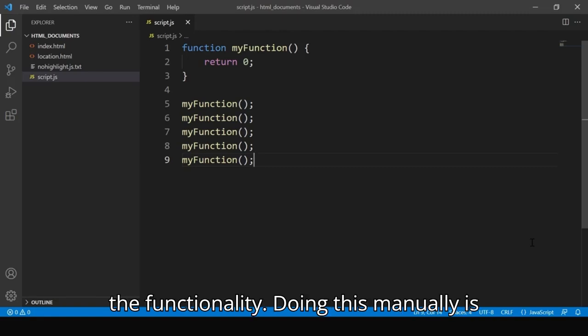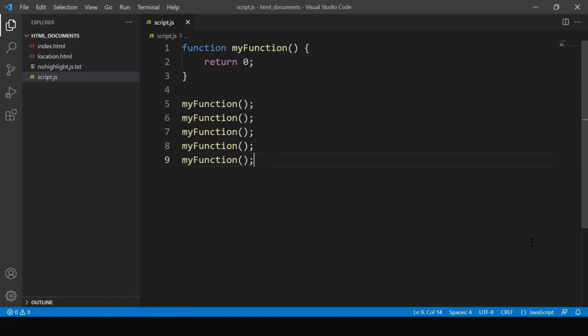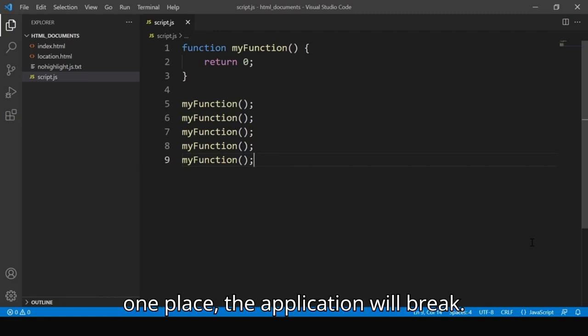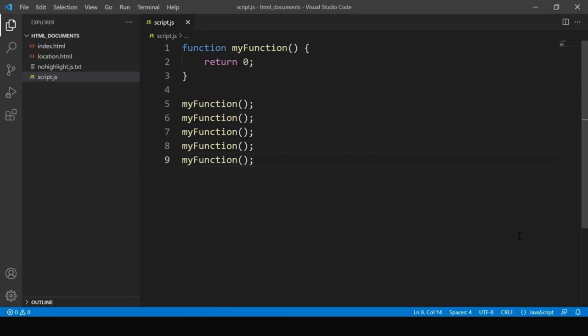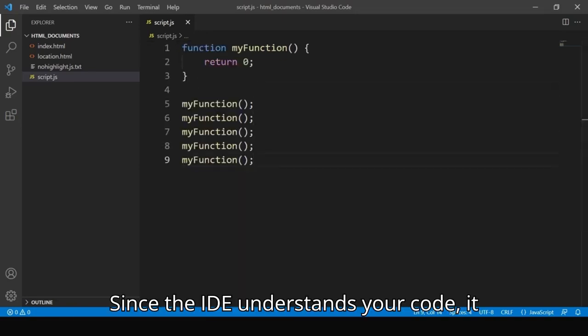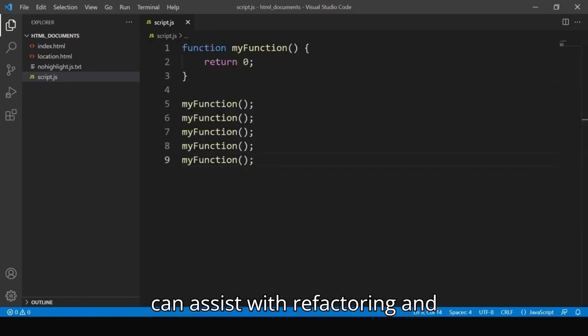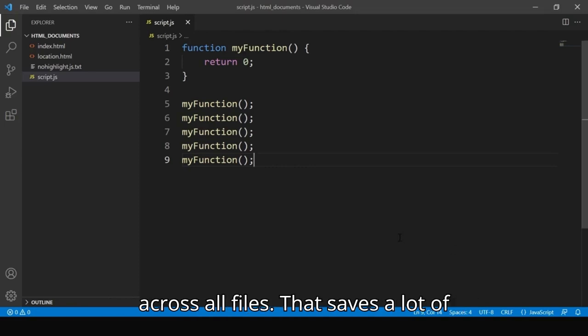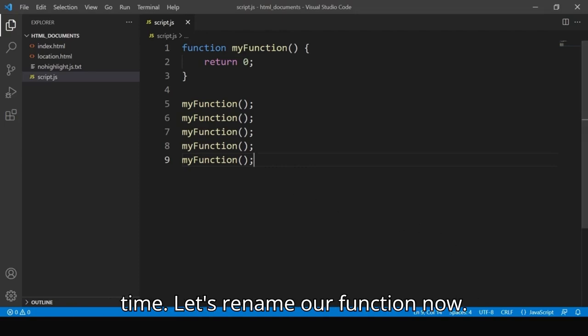Doing this manually is very time-consuming and prone to error. If you mistype the new function name in one place, the application will break. Since the IDE understands your code, it can assist with refactoring and automatically update the function name across all files. That saves a lot of time.